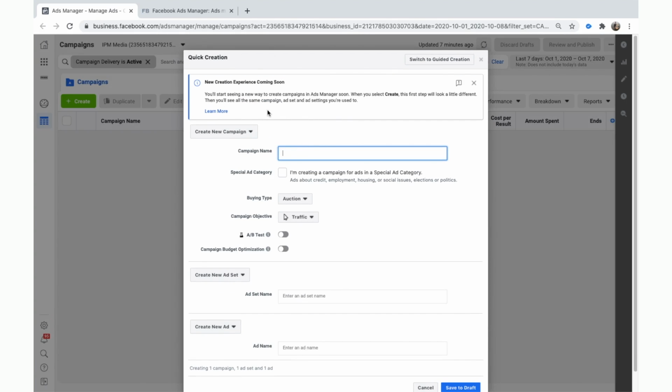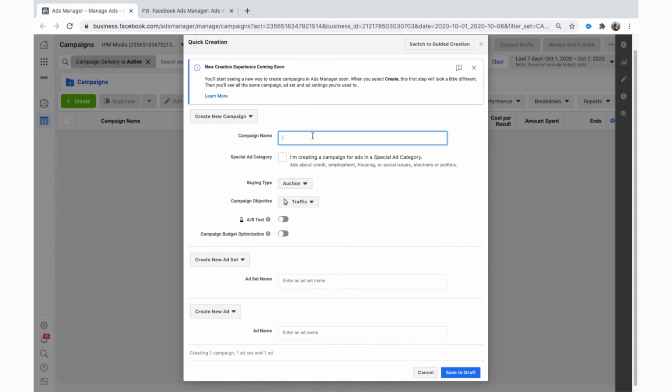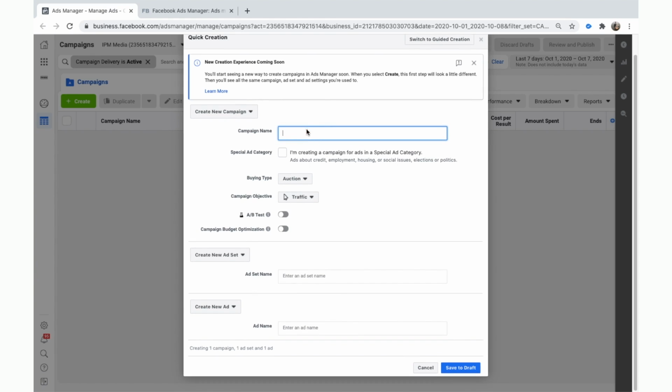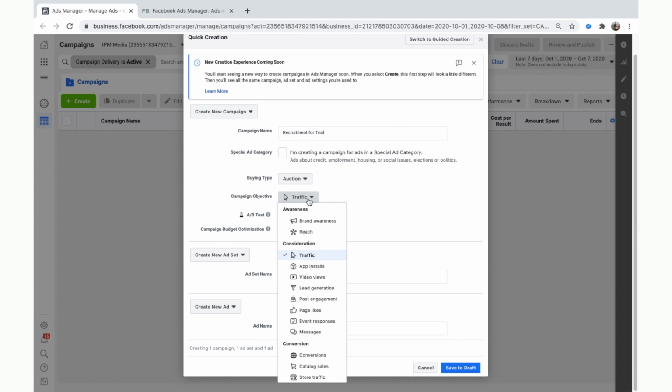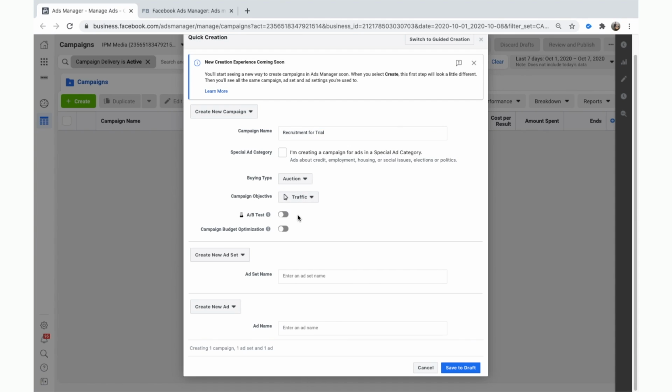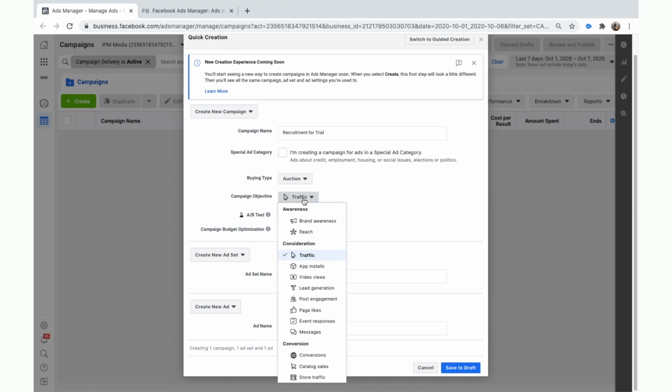We're in the quick creation mode. We're going to stick with this. So we're going to give it a campaign name and we'll call it Recruitment for Trial. So you can leave bidding type as auction, you can leave that as traffic. Keep in mind there are a lot of campaign objectives. As you click on this here, you can see we have plenty.